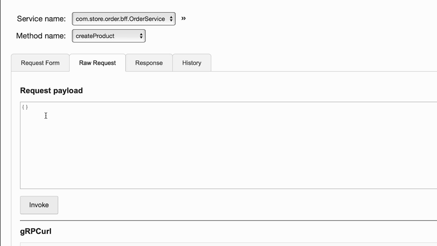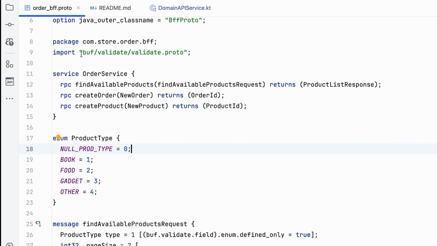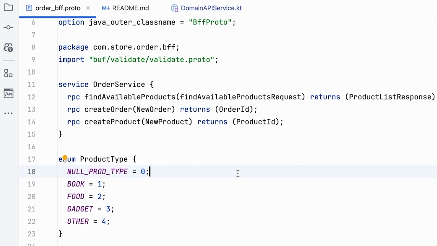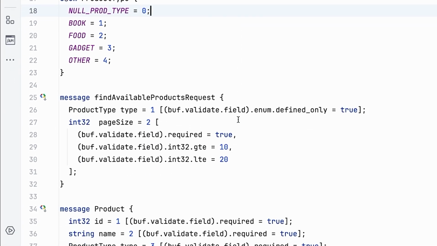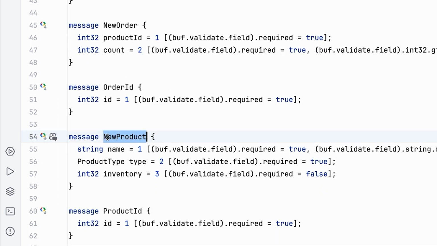While there isn't a built-in support in gRPC, there are libraries that are available which allows you to define mandatory parameters. Let's look at one of such libraries. I've updated the same order BFF proto file, and I'm using the buf validate library, which allows me to basically define what parameters are mandatory, optional. So look at the new product which we were just looking at. Now I have a way to define that the name is mandatory, the product type is also mandatory, but the inventory is optional. With this, let's go back and make the request again.